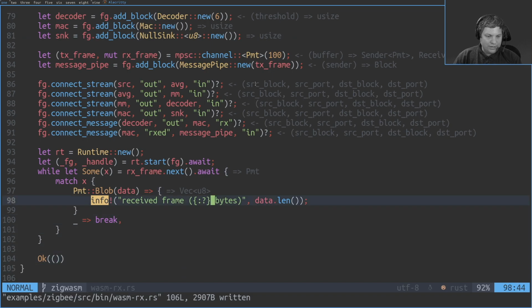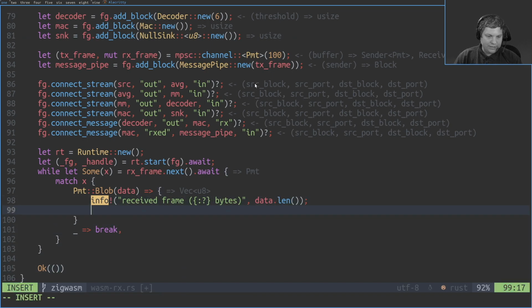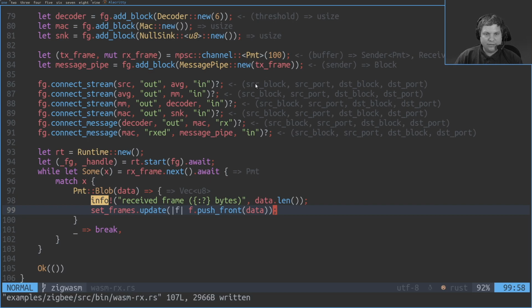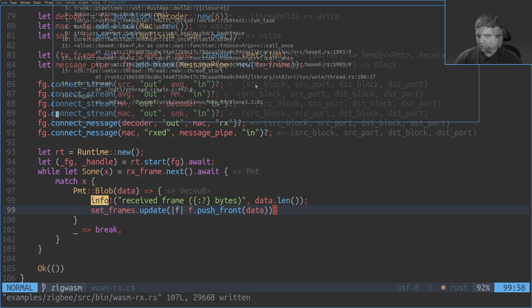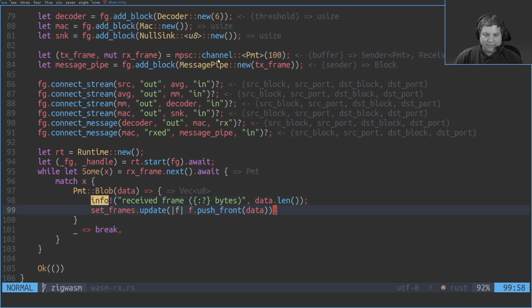Okay. So now we can do set_frames.update, f, and then f.push_front(data). Okay. Still no language server. Okay, so I'll take a break, fix my language server, and then come back.